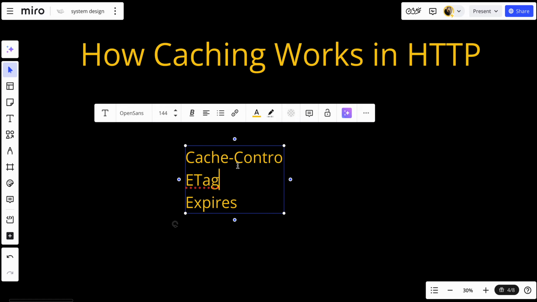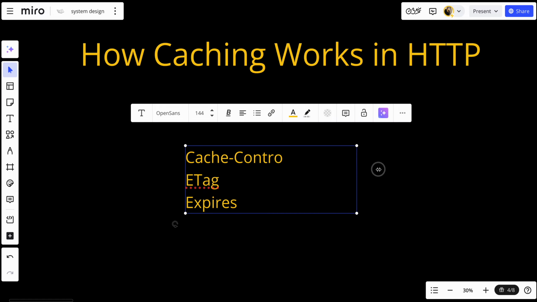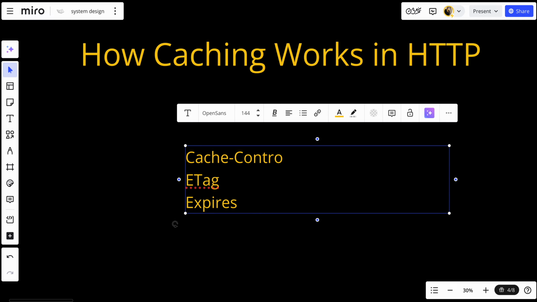For example, the Cache-Control header will have something like max-age, which tells the client to cache the response for 1 hour. You can also use ETag to check whether the cached response is still fresh, and if not, the server will return 304, which is a Not Modified response. And this is how Expires works, it says when the response expires.